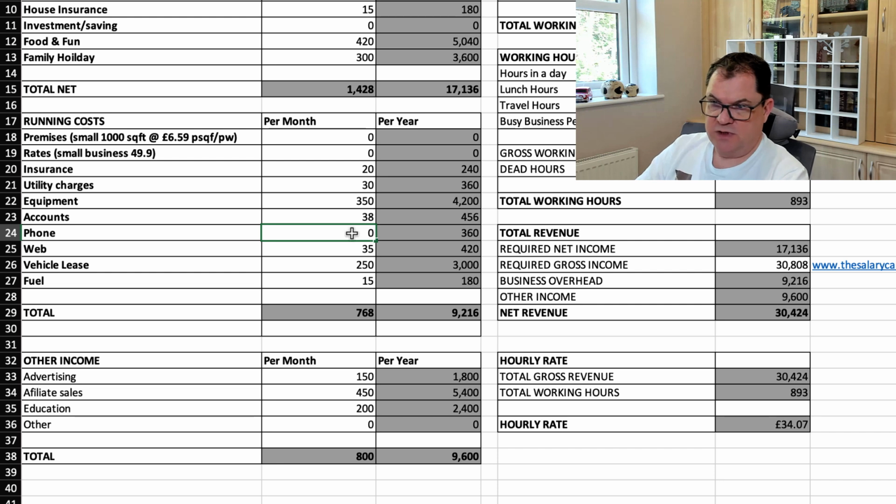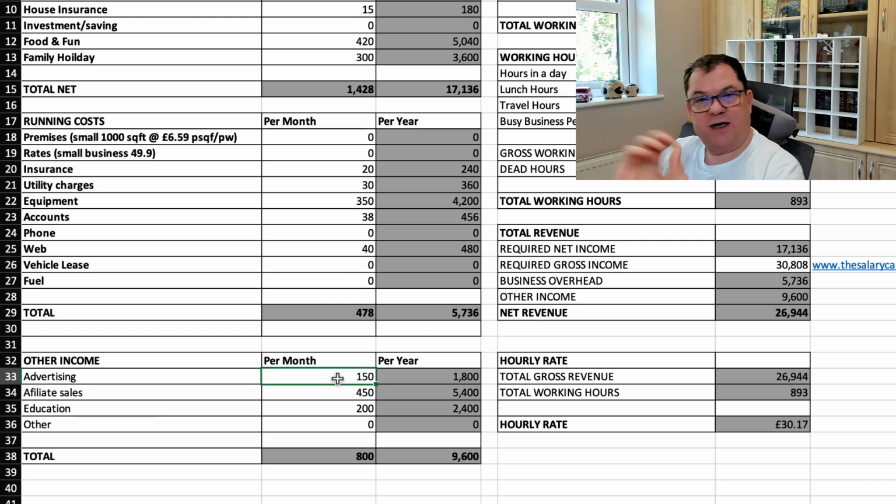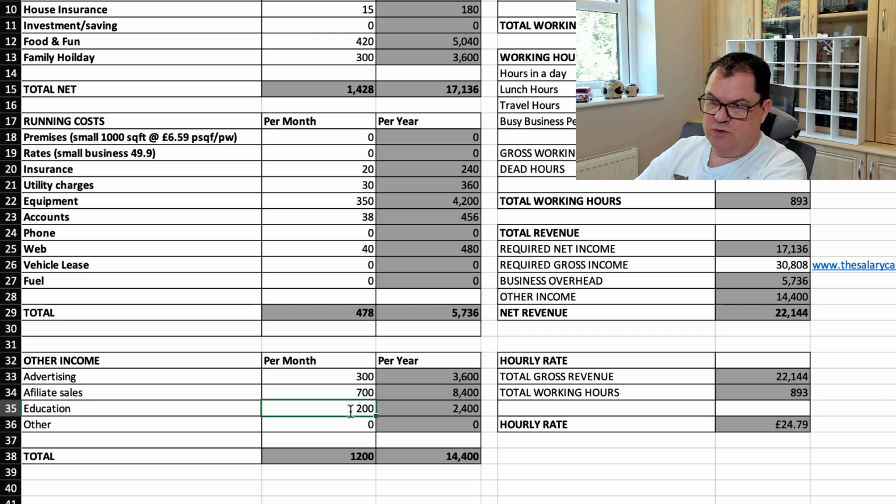Phone, I don't actually need. My web I do have, and I'll be quite dependent on my web, so I'm going to increase that to about 40. Vehicle lease, I won't need a vehicle, and therefore I won't need fuel per se. So even when I retire, I'll still be running the YouTube channel, so my advertising revenue will have increased by about 300. Affiliate sales are probably going to near to about 700, and education from the school, which hopefully will be the main source, will probably be about 500 once I get that moving forward.